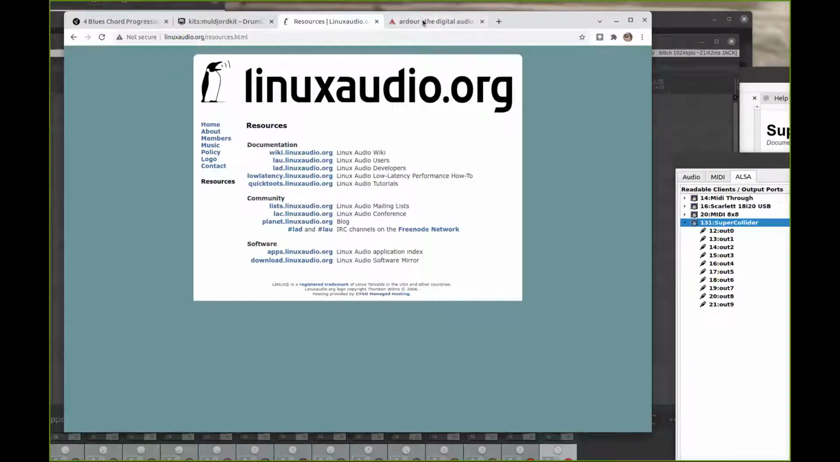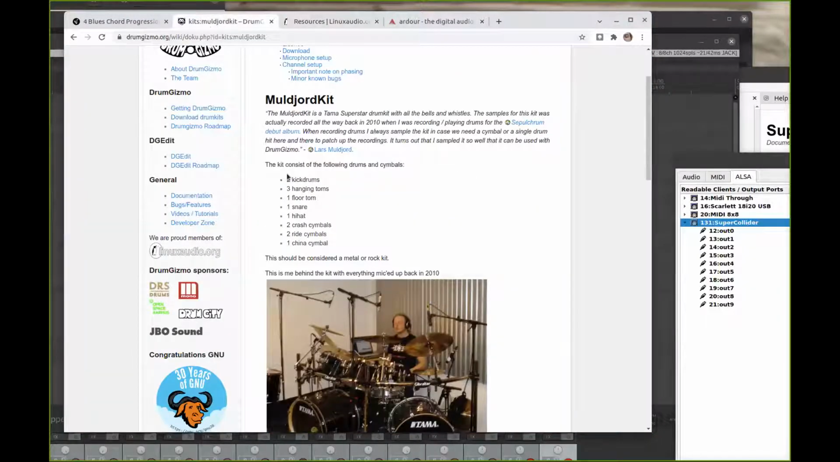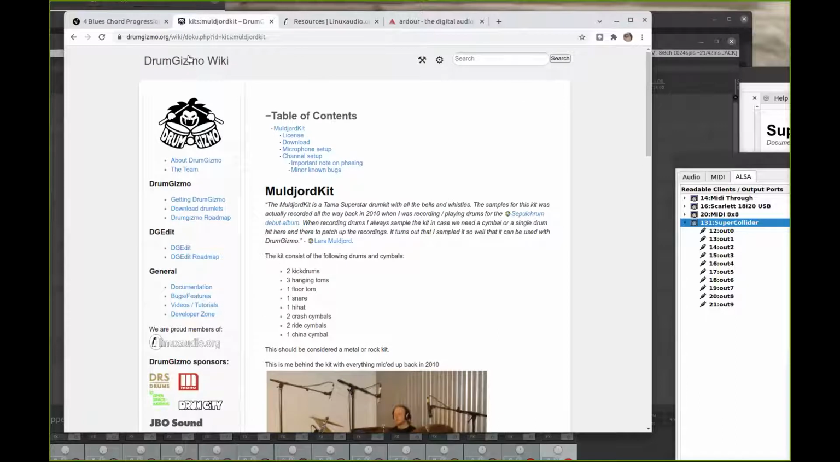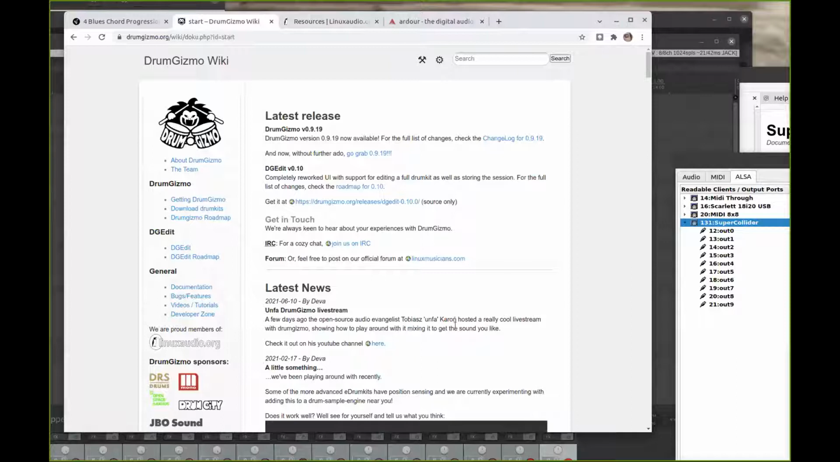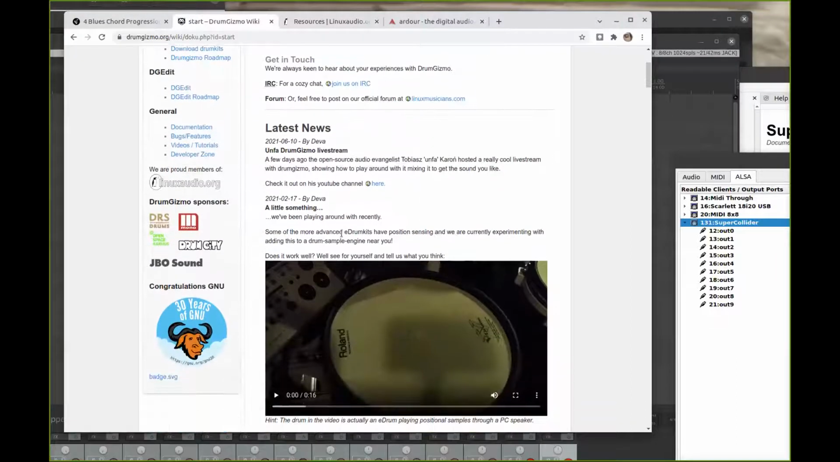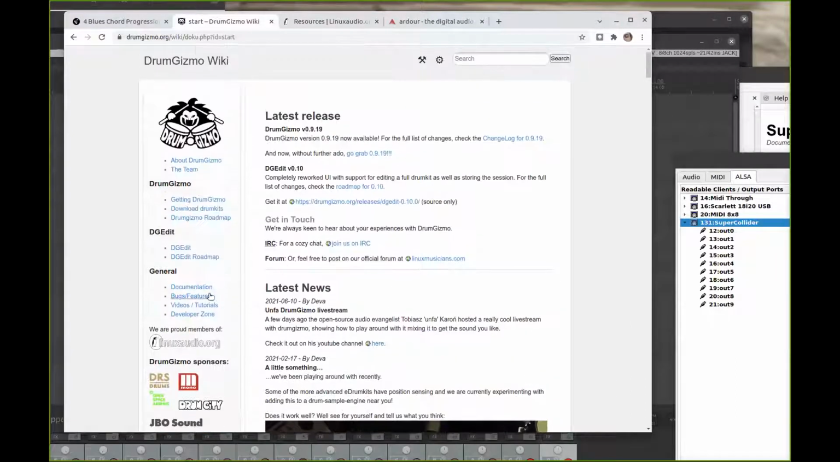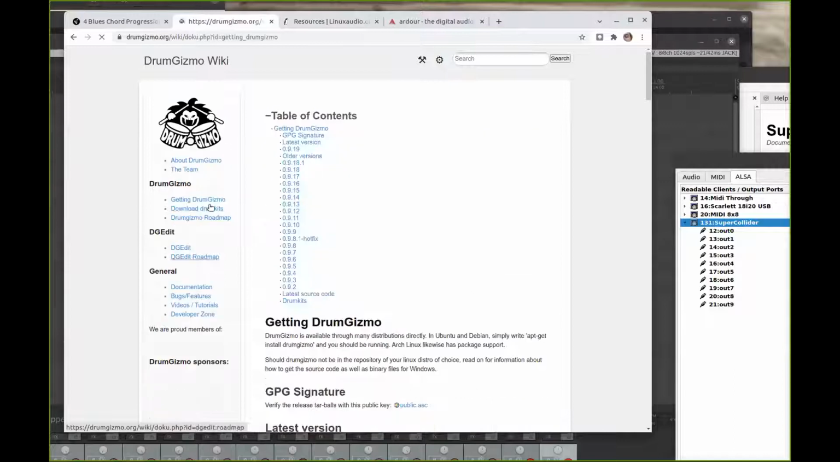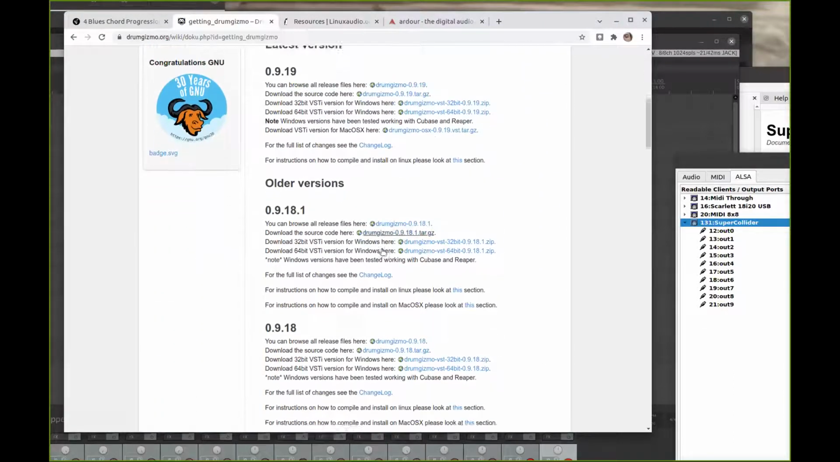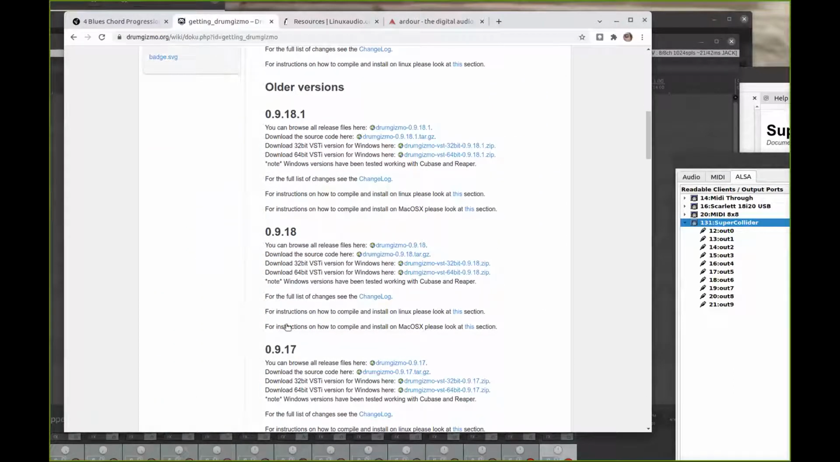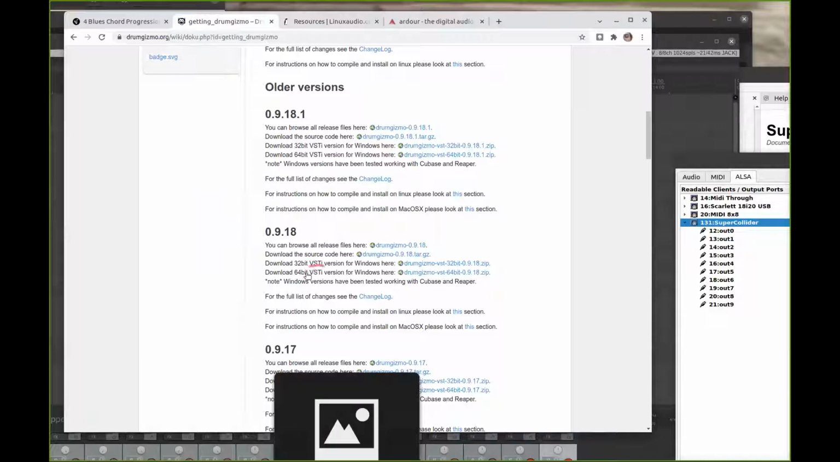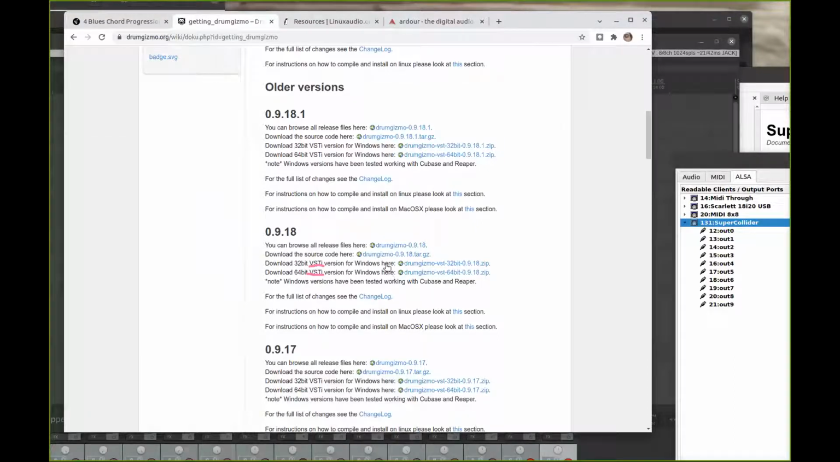Now, what I was saying is that I found this DrumGizmo, which is a project for having a drum system. If you decide to use it for any reason, you can download drum kits. You will have the different versions for Mac, Windows, and so on. And as you can see, it is a VSTi for Windows and so on.